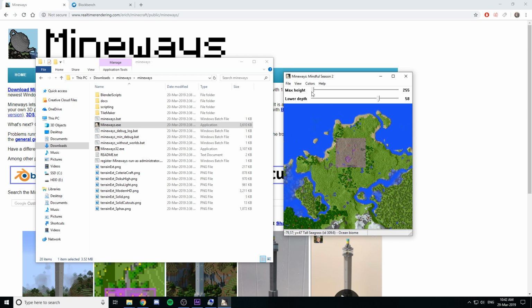Now, there are these two sliders at the top and at the bottom, and the max height is essentially the top of your selection. As you see, as I change this, it will tell me what the top selection is, or what that block height is. So for today, we're going to select it at 100. And the lower depth is the bottom, and we're going to set that to 0.